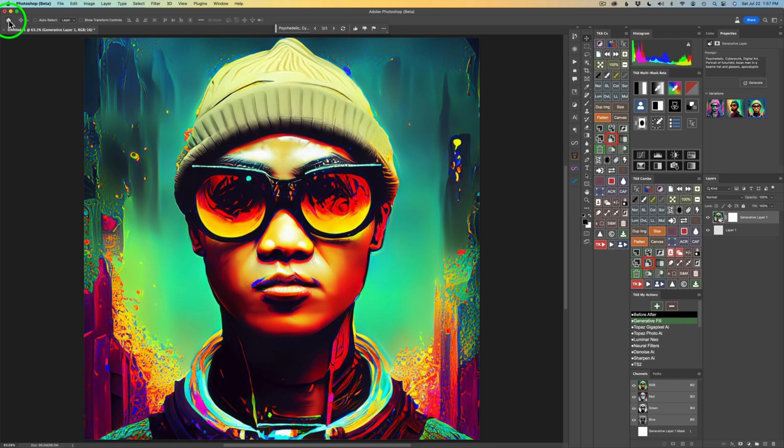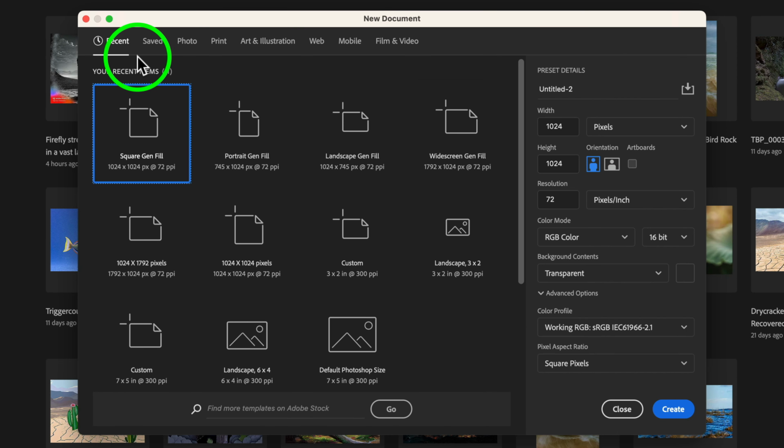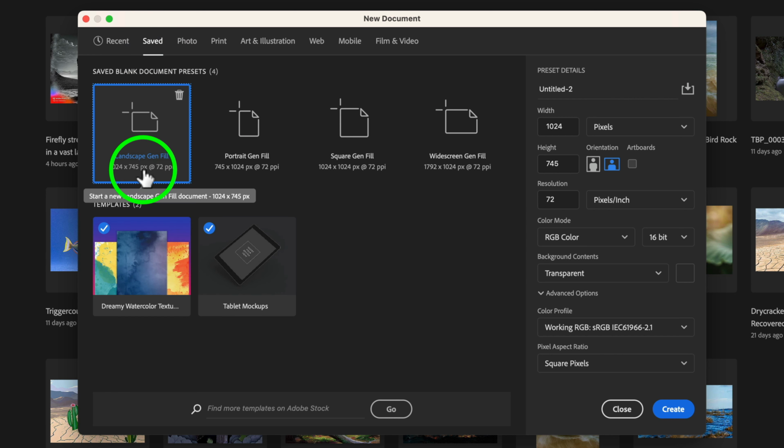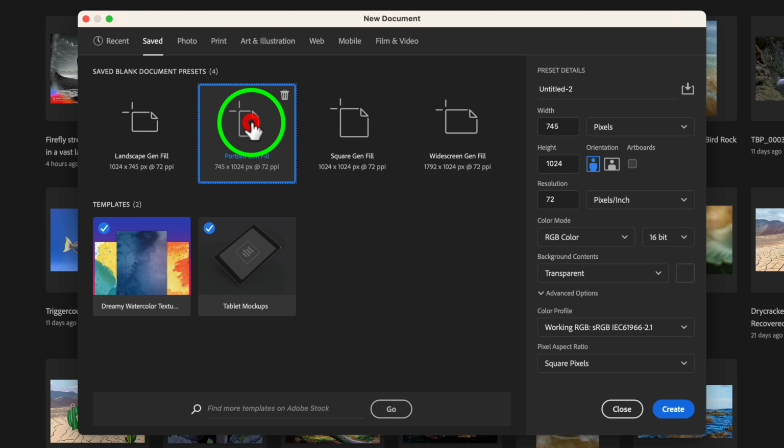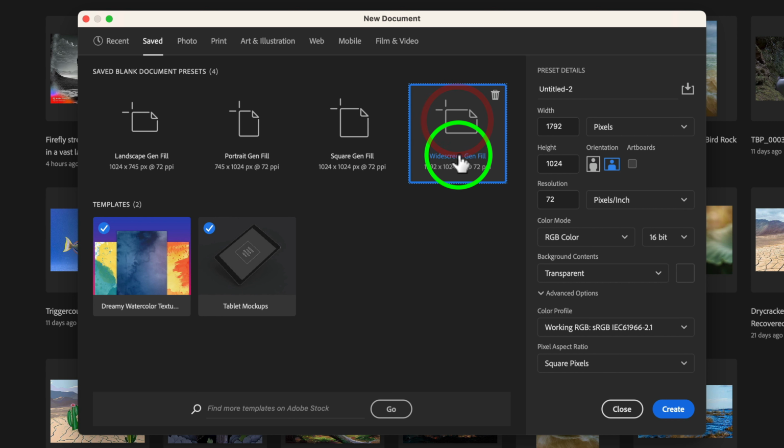I'm going to come up and click on the Home button in Photoshop and click on New File, and I saved some files out in presets, so I'm going to click on Saved, and you'll notice I have different presets here. One of them is called Landscape Gen Fill, and you'll notice it's 1024 by 745 pixels. I have one called Portrait, which is 745 by 1024. You notice the 1024s in all these. And then I have a Square, which is 1024 by 1024 pixels. And then I have a Widescreen Gen Fill, which is 1792 by 1024 pixels.